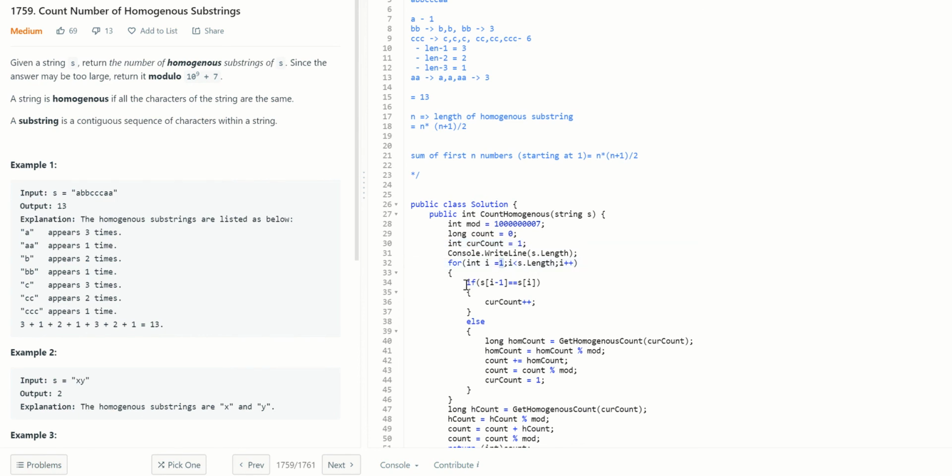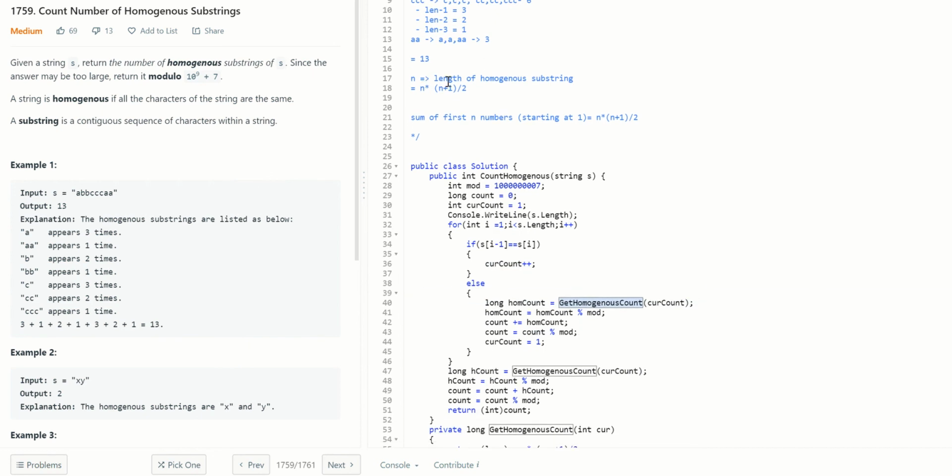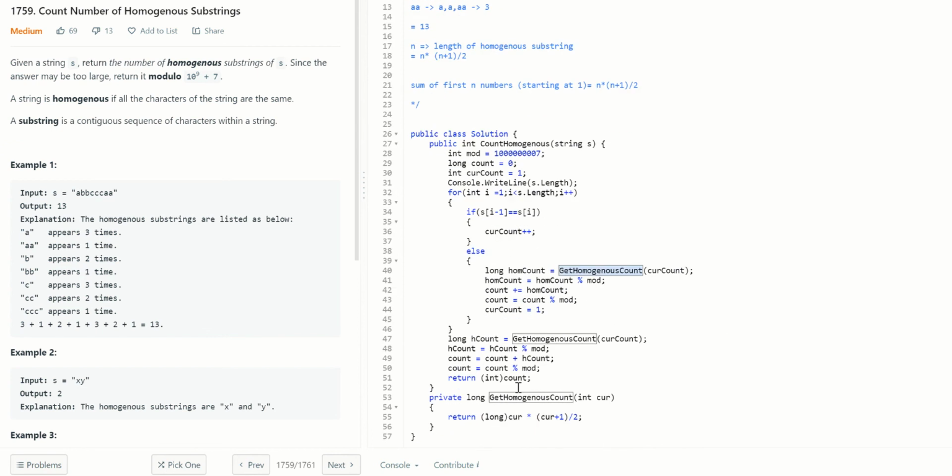So first thing first, what we are going to do is check if the character is the same as the previous character. If so, we are just going to increase the current count. But if not, we are going to get the homogeneous count, which is essentially applying this formula, n into n plus 1 by 2. If you go down, it is simple: current into current plus 1 by 2. That's what it is going to give us, the homogeneous count for the substring, and it is going to get you all the homogeneous counts.